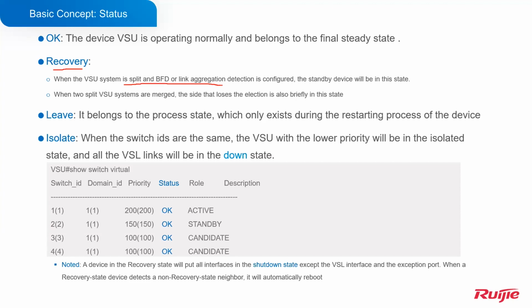In this state, all the interfaces cannot forward messages. They have to wait. Maybe the network will be recovered. Then we have to select who is master and who is slave, and continue to work. So this is the first scenario, if the VSU system is split. And the second scenario: if 2 split VSU systems are merged, that means the link between them is recovered, then the side that lost the election is also briefly in this status. So this is recovery.